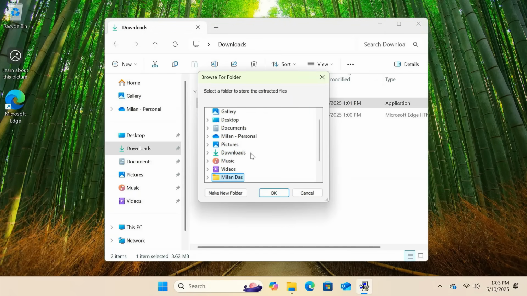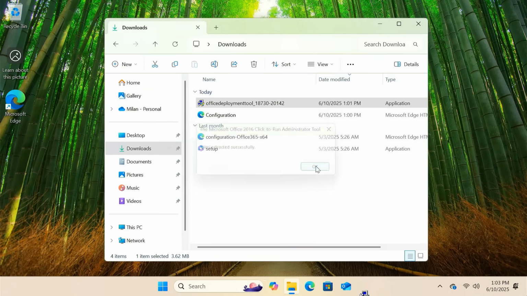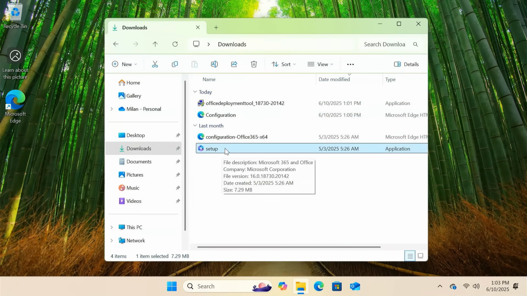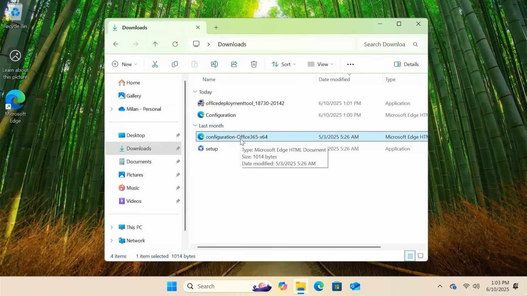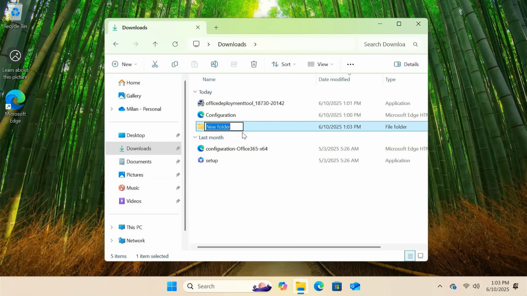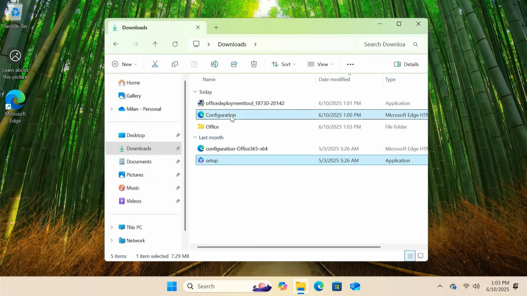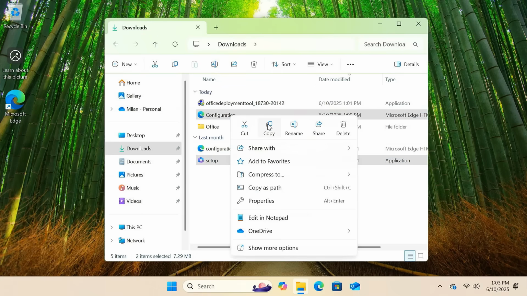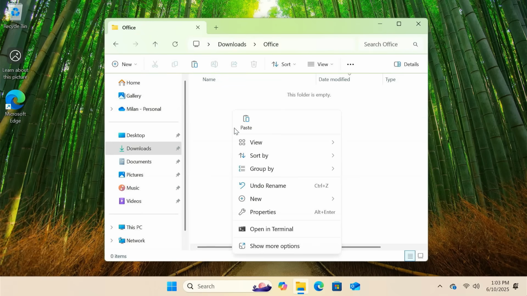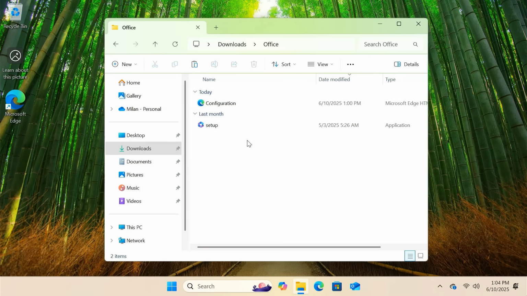When the tool asks where to extract the files, choose a folder where you can easily find them later, like your desktop or downloads folder. You can see it extracted files like setup.exe along with a sample XML file. You can ignore the sample file. Now, create a new folder and name it Office or anything simple. Move the setup.exe file and your configuration.xml file into the new folder. That's it. You are now ready to begin the actual installation using Command Prompt.